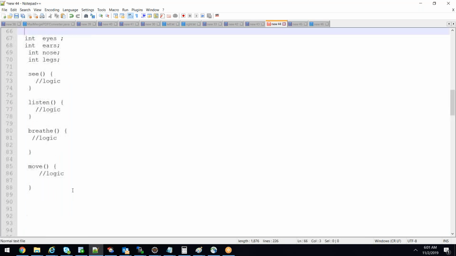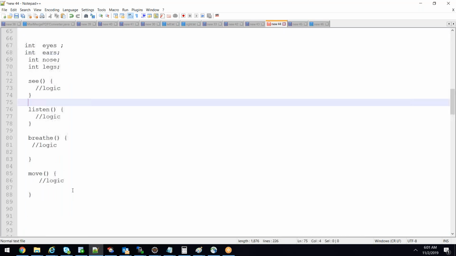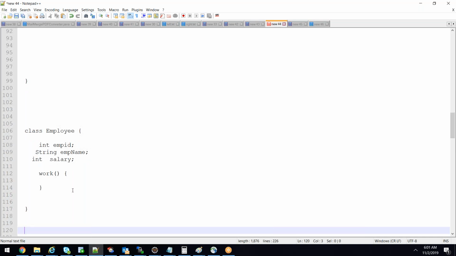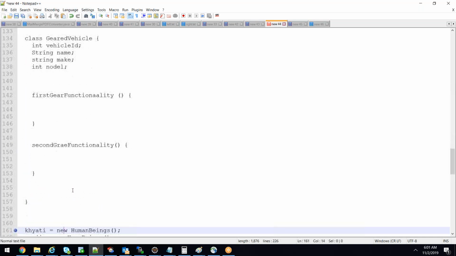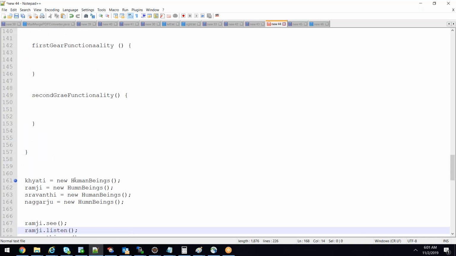And I told how to create an object by using the new keyword. You can create an object by using the new keyword. I told new employee, new human beings. This is the first object of the human beings class we created. And this is the second object of the human beings class. And this is the third object. This is the fourth object. And to identify the object, there must be some name given to the object.